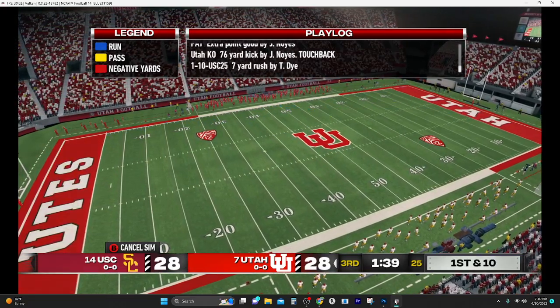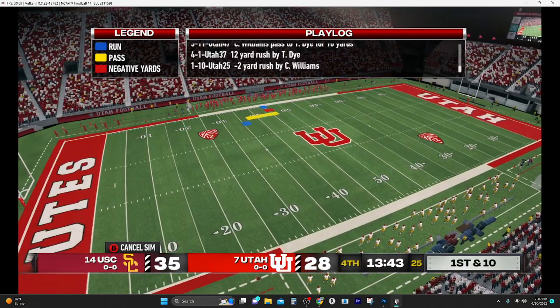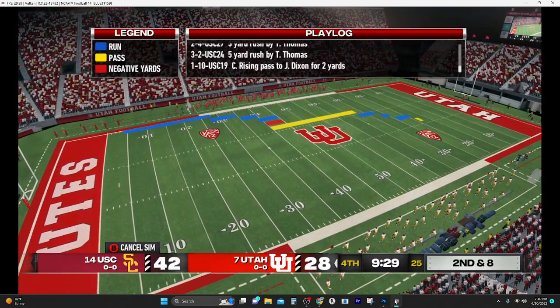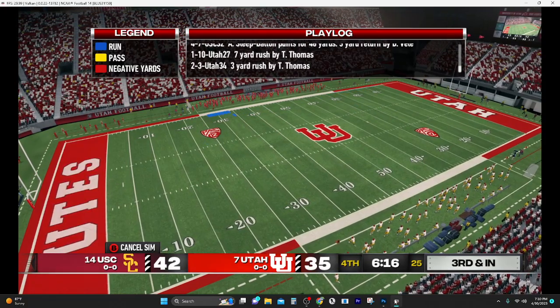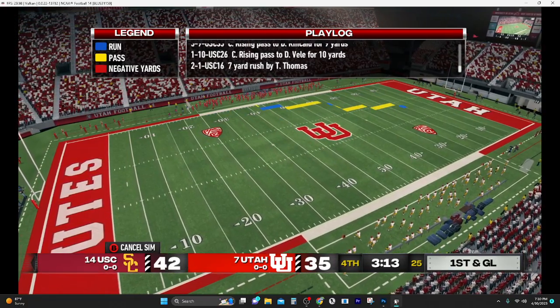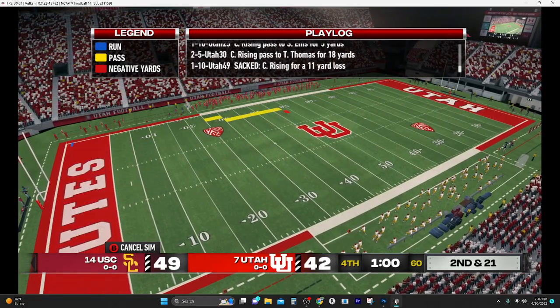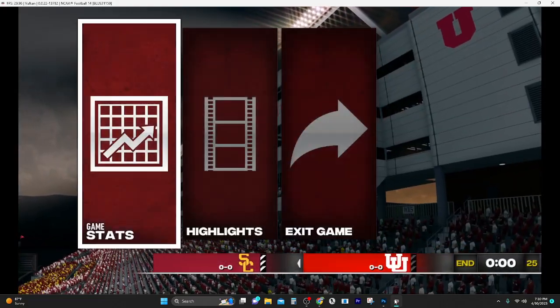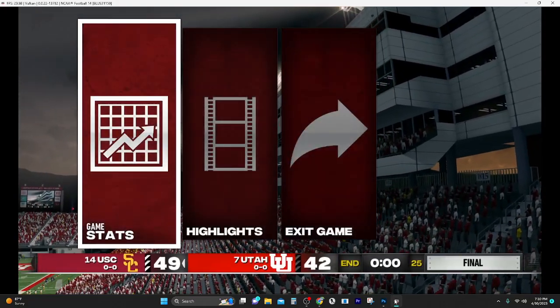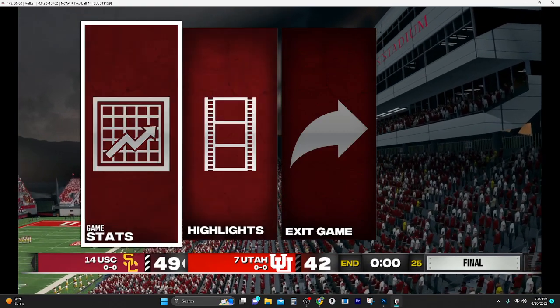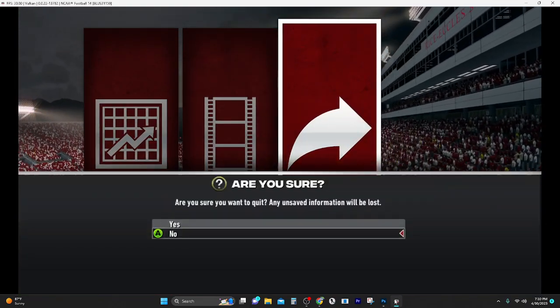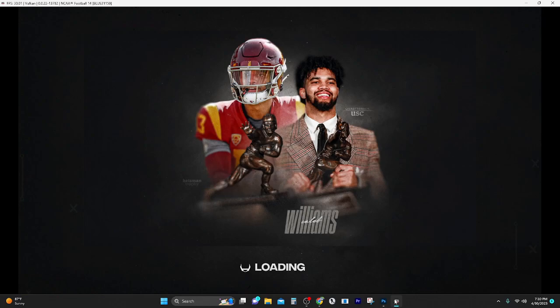Utah scored it. USC scored. USC, it's 42-28. We're in the fourth quarter. Can Utah come back from this with 4 minutes left? They do, except for that wild play, and USC walks away with the victory with the late score in a final score of 49-42.